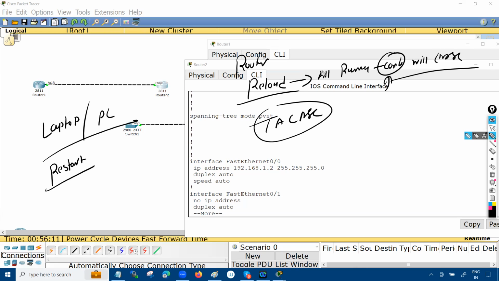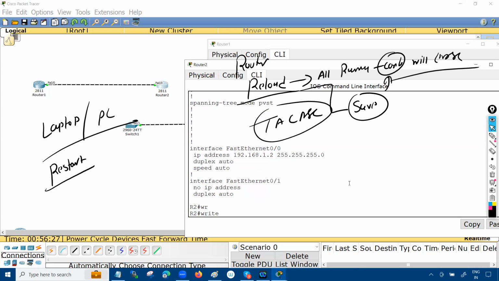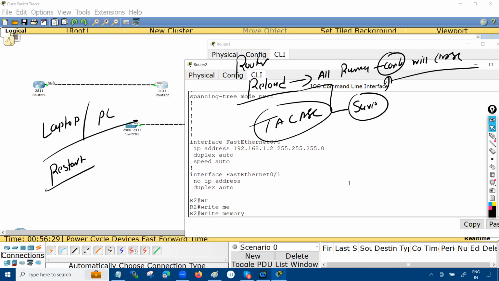Thank you. So if you're going to reload it, then what happens? All your running config will be released, right? So normally in the production network, we are saving the configuration. How can you save the configuration? Normally, you can use the command WR, write memory. I'll just put write memory.